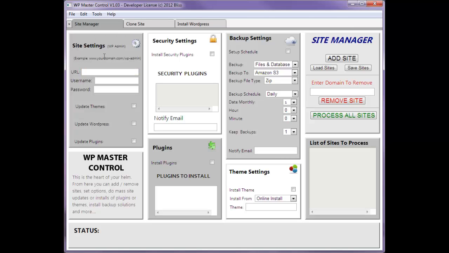So in this box here that says Site Settings, you can see it says example your domain /WP admin. So in this box, the URL box, it wants the domain that you want to add to the list to update, and it wants your username and password details as well. So we'll do it on one of our domains here, just to show you how to put a few sites in, how to use it. And then we put the password in.